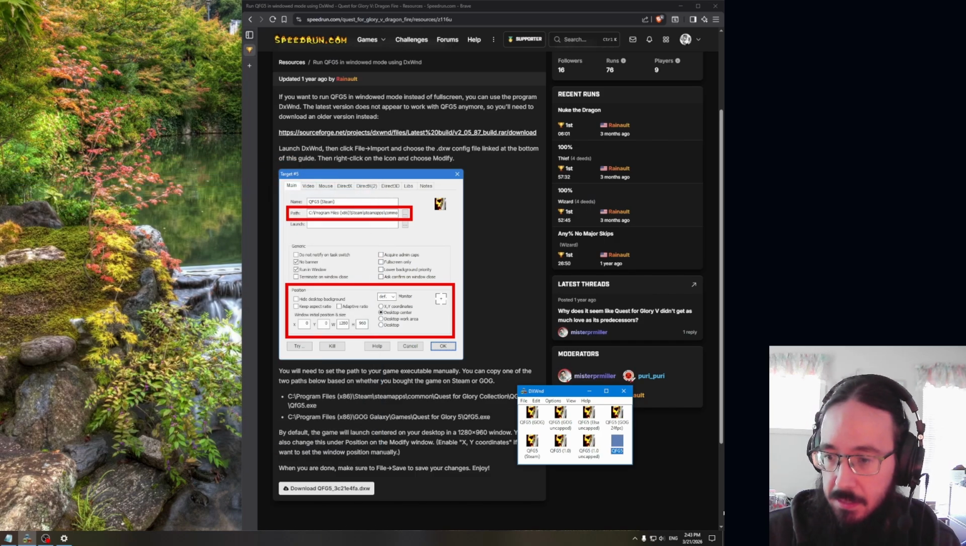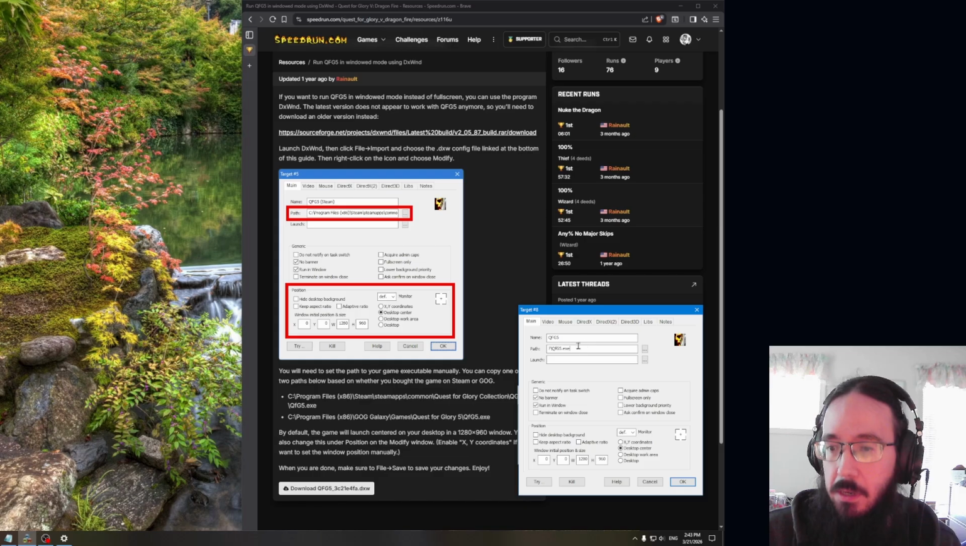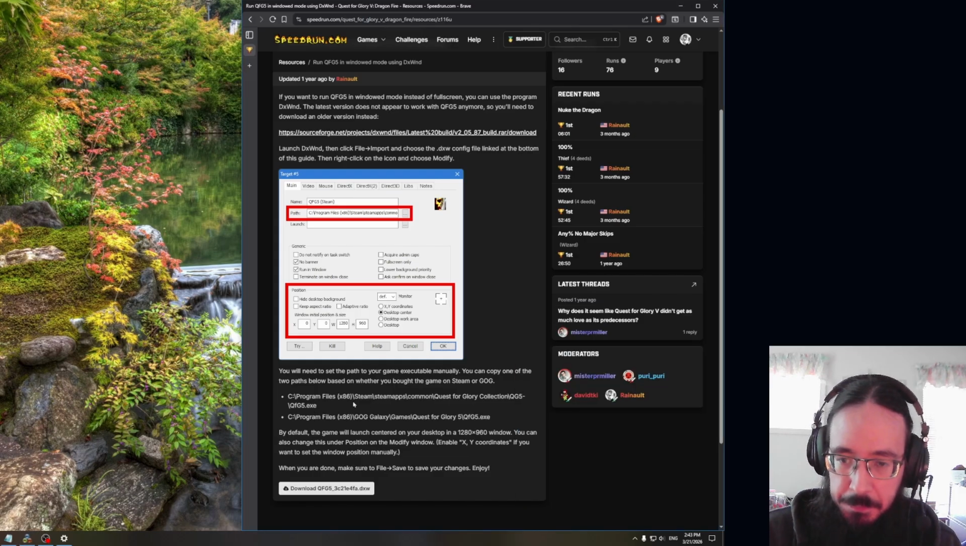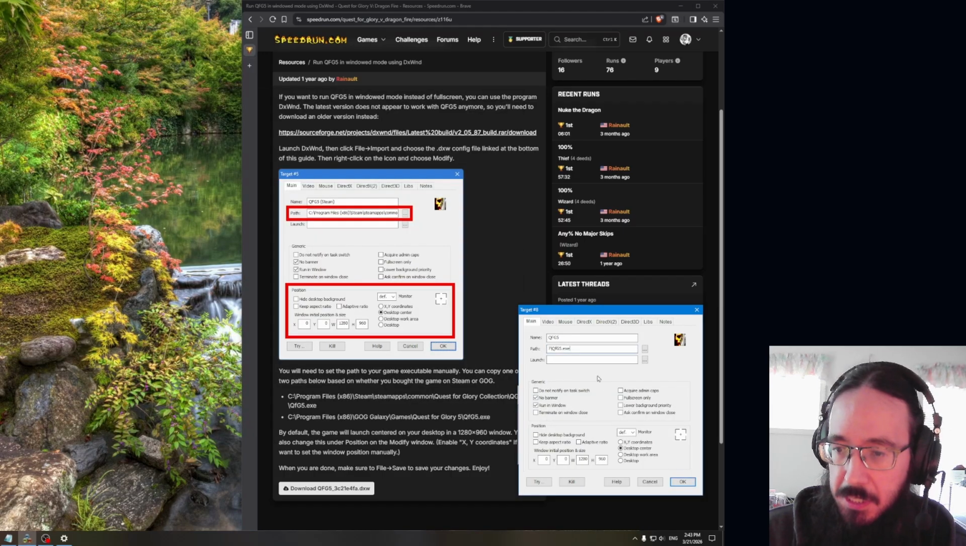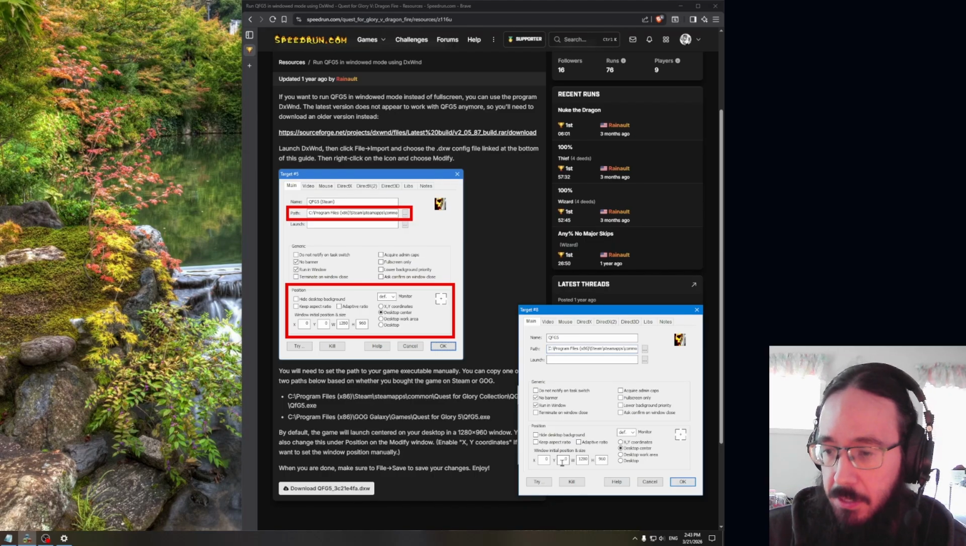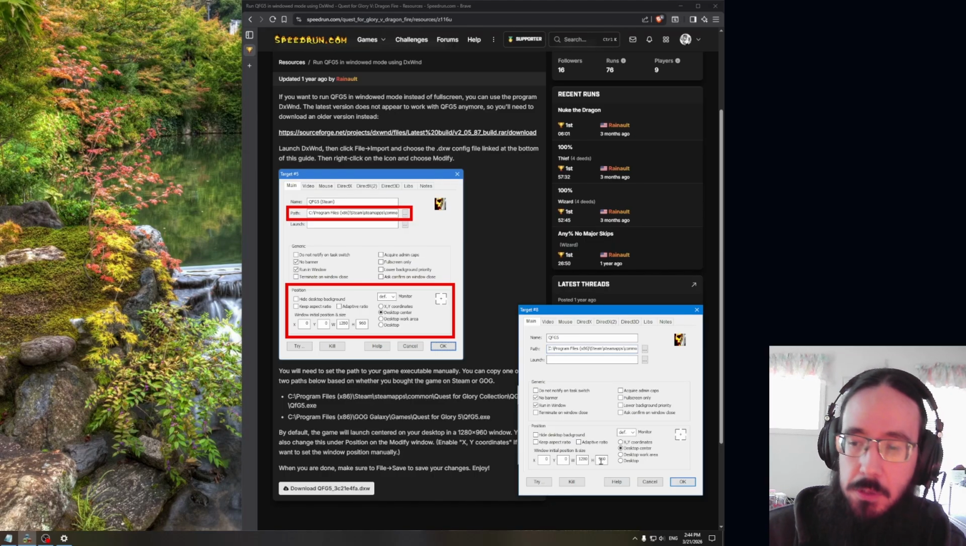Import that in, and then you can right-click on the icon and click Modify, and this is where you're going to want to update the path to your executable. I have these paths here that you can use depending on whether you're using the Steam or the GOG version of the game. If you have the game installed somewhere else, you can put that path in right here. And by default, I have the window size set to 1280 by 960. That's my preferred window size.